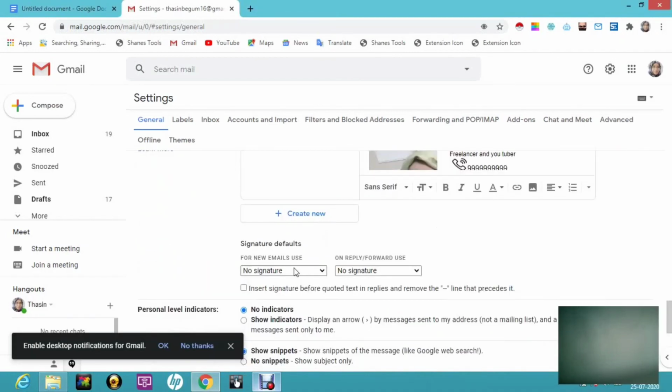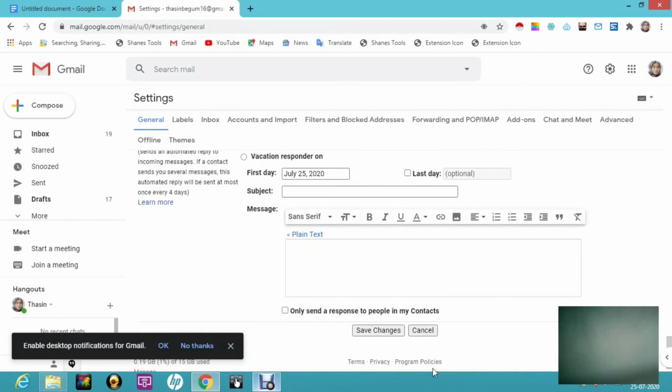After pasting it, the last thing we have to do is come down, and here I have to choose for new email, use Thaisn, and also on reply and forward, Thaisn, the same one. Here, before quoted text in replies, and remove the line that precedes. Nothing else, I just have to click on this, come down, and save changes. This is a very good learning. So I have clicked on save changes.